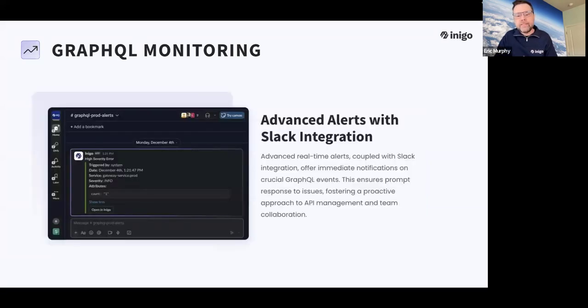Additionally, we have advanced alerting capabilities, so you can actually propagate errors and send messages to Slack when you have high severity errors. This allows your operations team to react to events in real time that are happening with your GraphQL API.